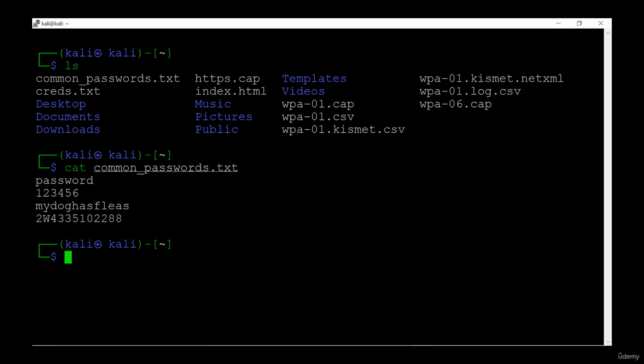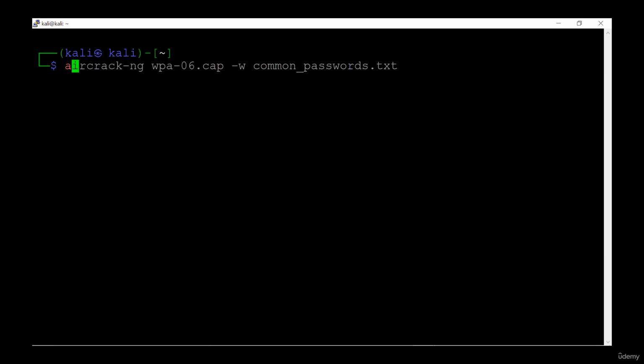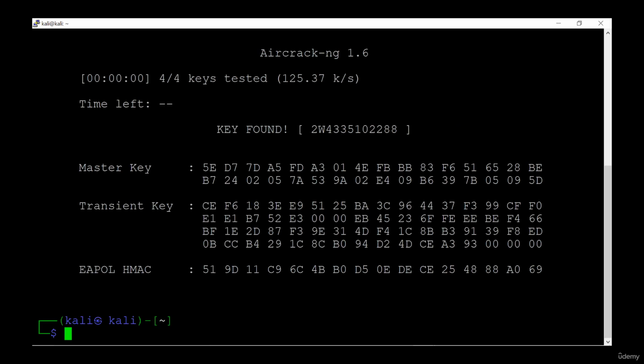Now, at the same time, I've also got a capture file here called WPA-06.cap. That is what contains the WPA2 handshake. So let's put it all together and let's crack this password. So I'm going to clear the screen with clear. I'm going to run aircrack-ng. This is a tool built into Kali Linux. I'm going to specify the name of my capture file, WPA-06.cap, then a -w for my word list. I'm just going to give it the name of my common_passwords.txt file. Let's see what happens when we press enter.